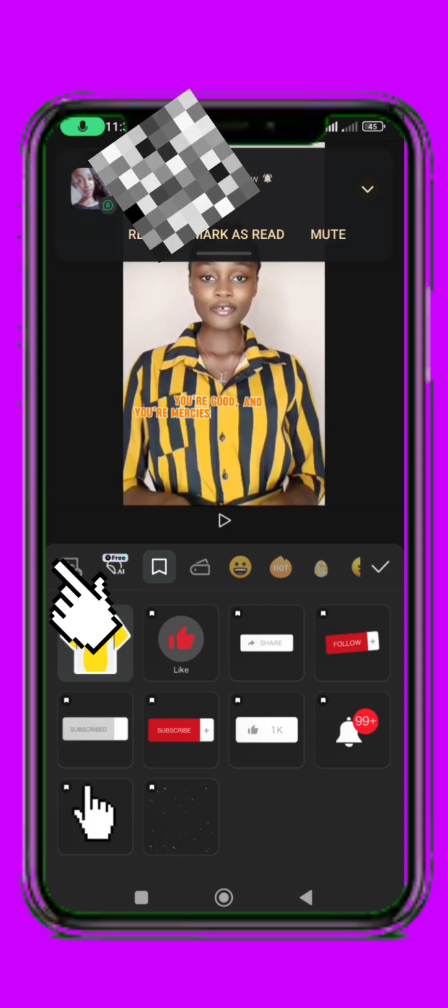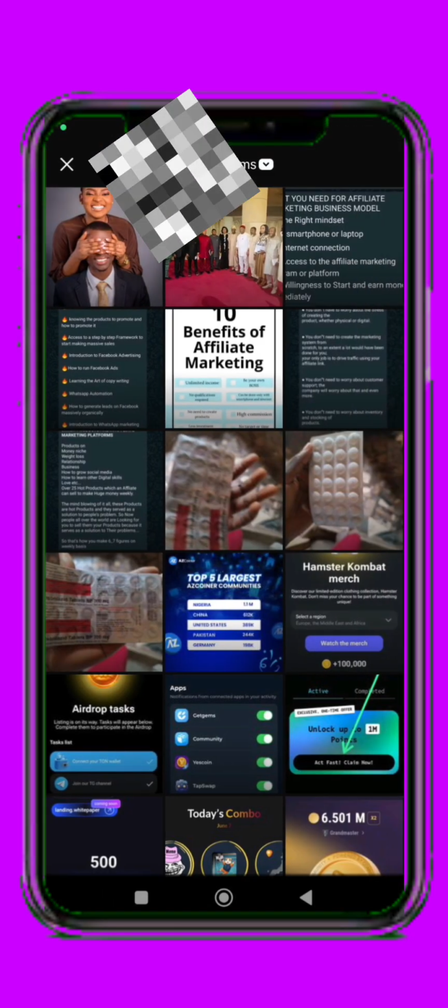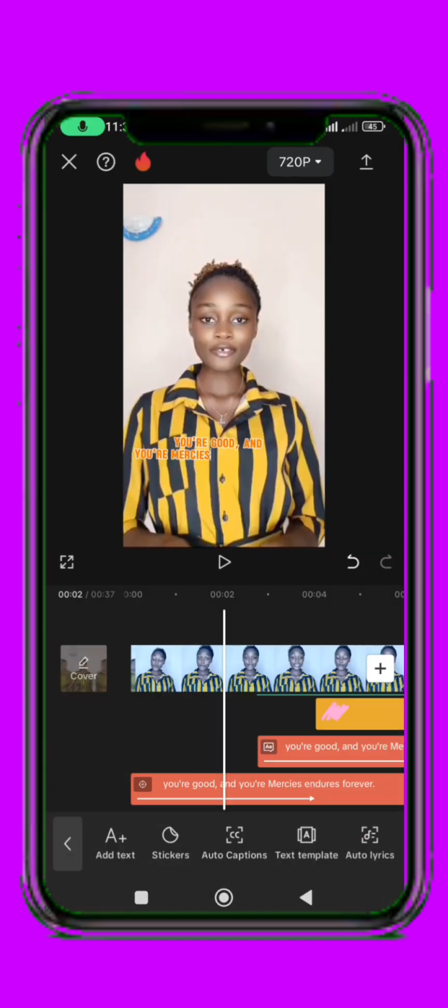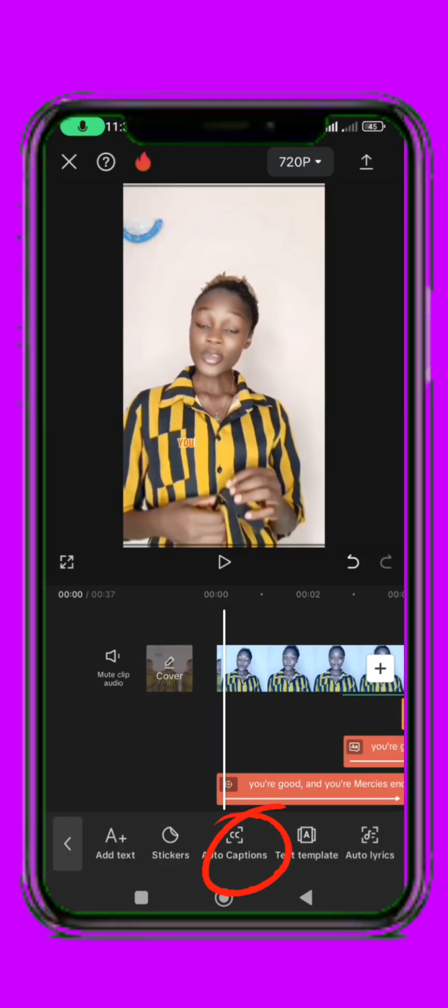You can click on plus image to get stickers from your gallery. You can choose any of the photos you can use for stickers. So that's what we have for stickers. And auto caption.